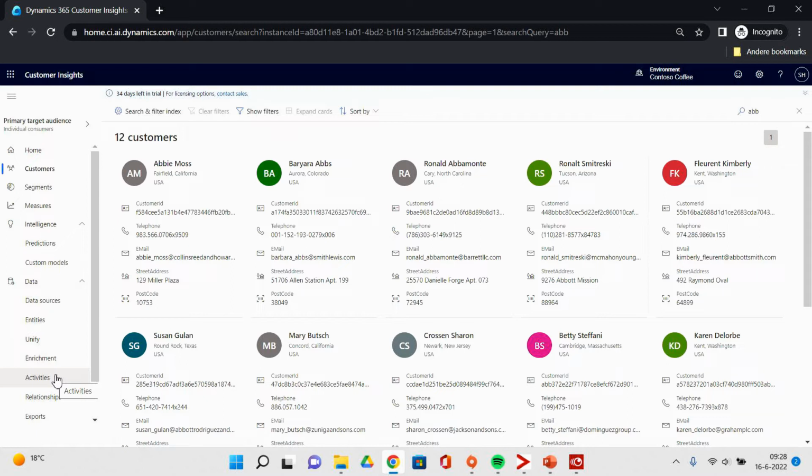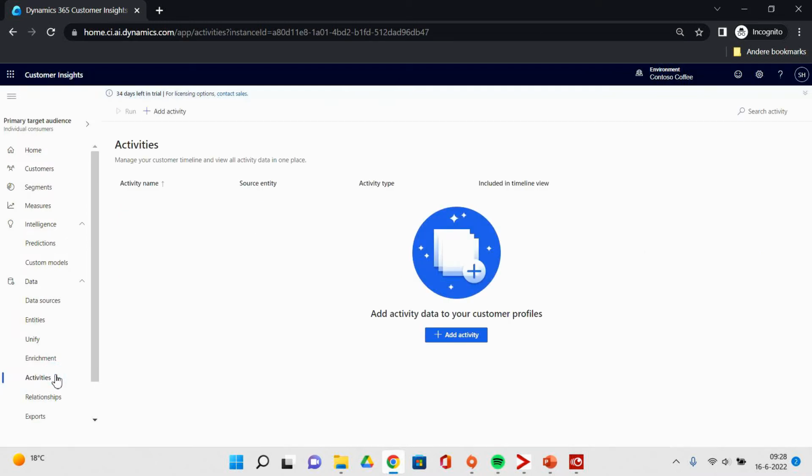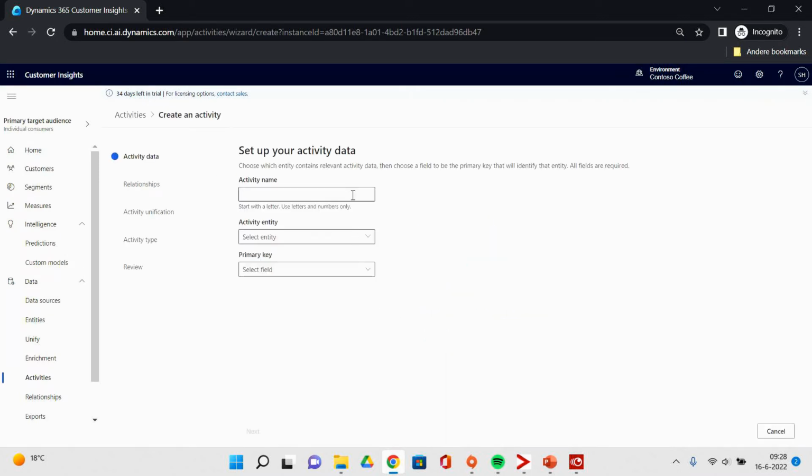Go to Activities under the Data tab in the menu on the left. We'll start by defining online purchases by clicking on Add Activity, and select the right entity. Select Purchase ID as your primary key and select Next.